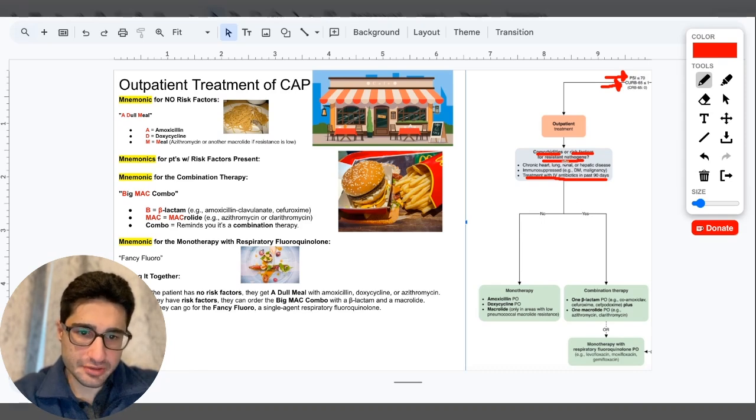So if the answer to these questions is no, then we can do a monotherapy with amoxicillin, doxycycline, or a macrolide. If the answer is yes, then we can do a combination therapy with one beta-lactam and one macrolide, or we can just do a monotherapy with a fluoroquinolone. So now let's go over the mnemonic that we have.